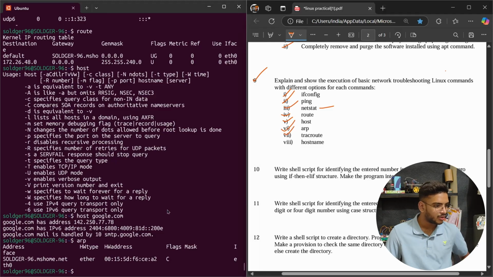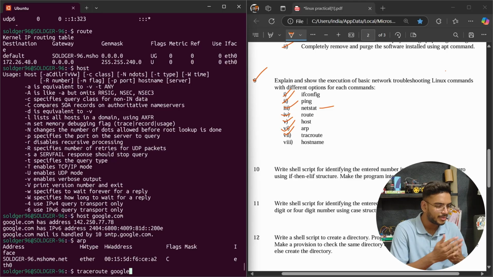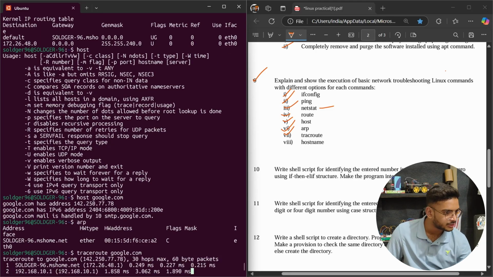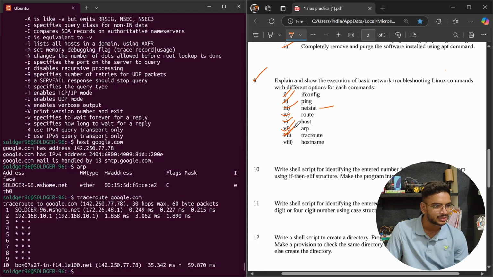Now this traceroute. For the traceroute command you have to specify some web address or IP. So we'll use google.com, which is very easy to understand. So traceroute google.com, traceroute max 60 bytes. It is the same as the ping command. It sends the packets and waits to receive them, showing the time required to receive the packets, etc.